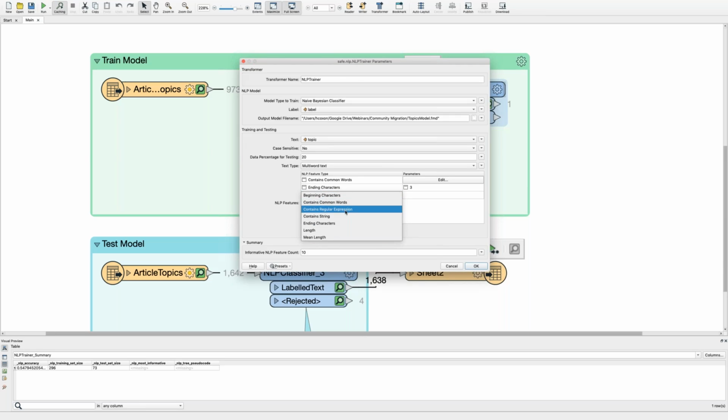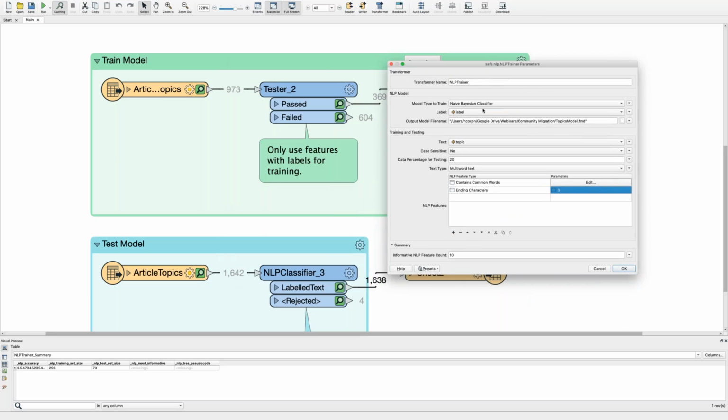You have the option to add contains regex, look for beginning characters, look for the length of words as well. And then for all of these things, you can set a value there as well. And then lastly, we'll specify a percentage of data for testing. So of these 369 features, once you've created the model, test it on 20% for accuracy.